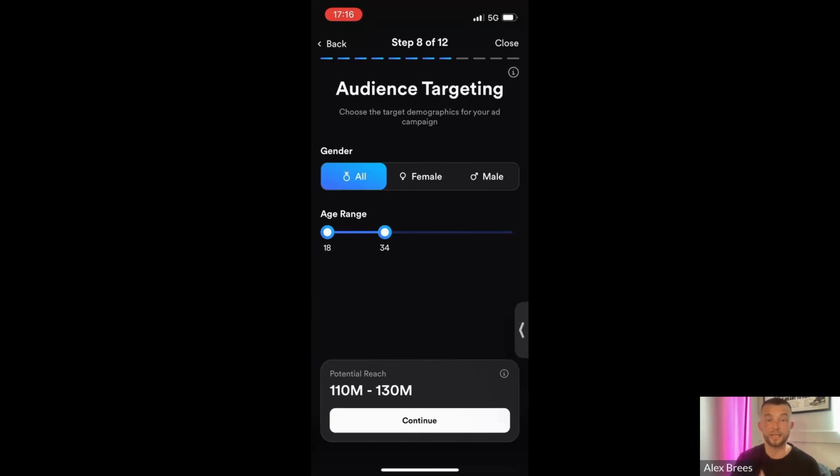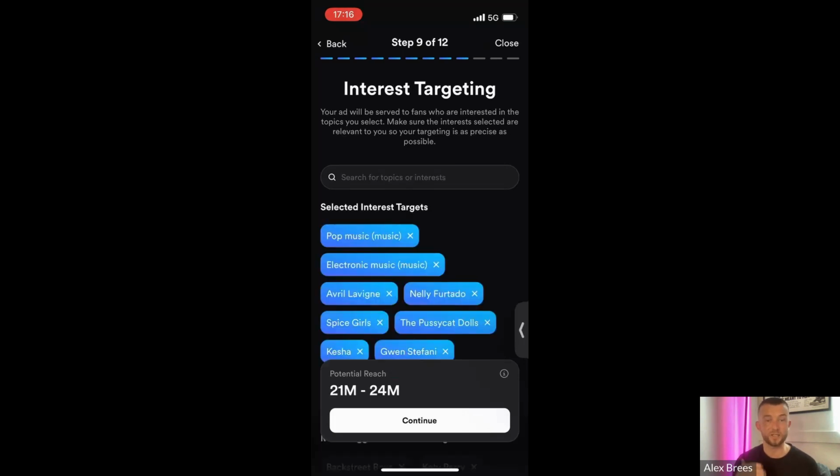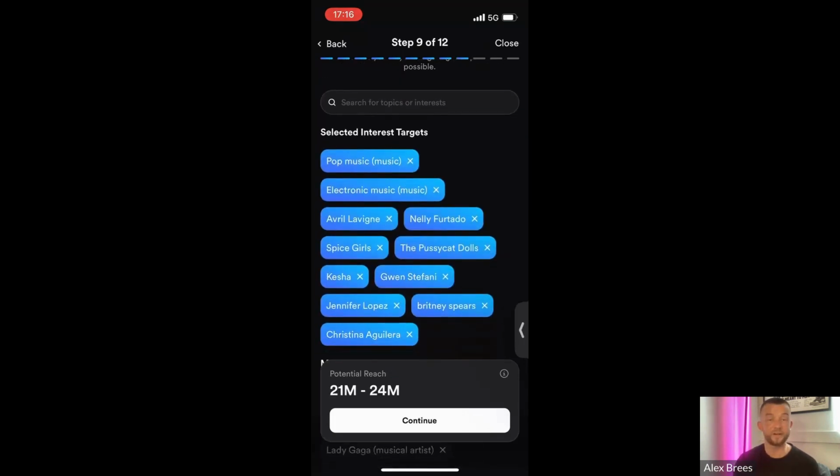Age and demographic targeting, we pre-populate for you based on your data. But of course, you can go in and make suggestions. And then the interest targeting. We do some affinity analysis on Instagram to identify the most relevant and powerful audiences for your advertisement. And what we're doing here, bear in mind, is using Britney Spears.